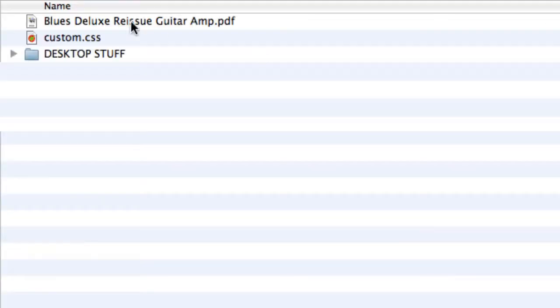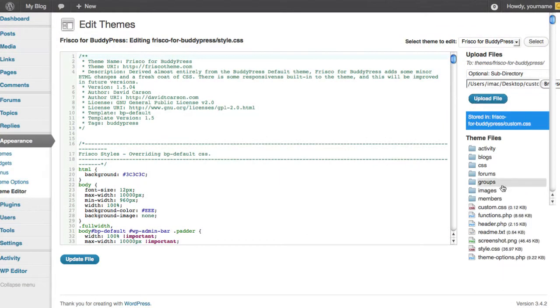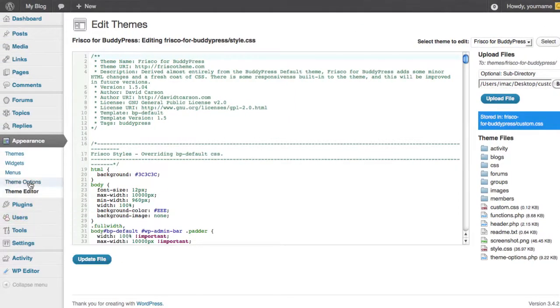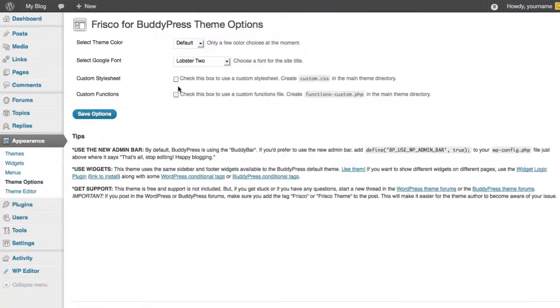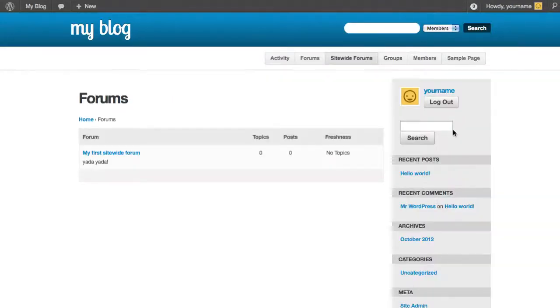I'm going to browse my desktop. I'm going to select custom CSS. I'm going to upload that file. Now, this CSS file won't work unless we activate it with this theme. So fortunately, if I go back over into the actual theme options under Appearance, you can see there's an option here that says I want to use a custom CSS file. So I'm going to click that. Now that I do, we refresh the page, and now it looks just like the other ones.